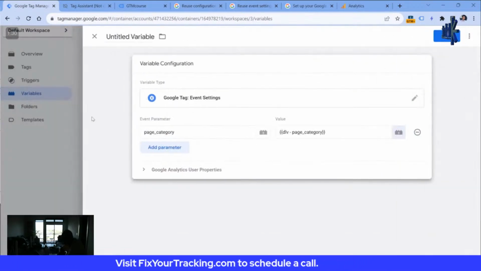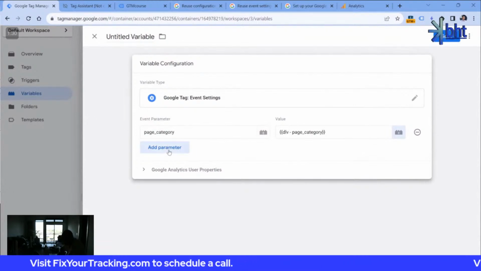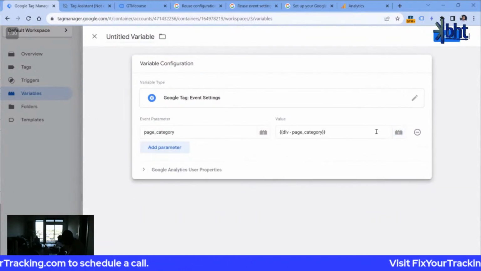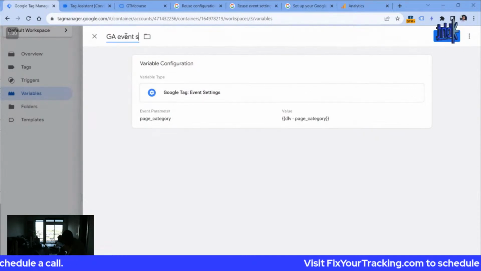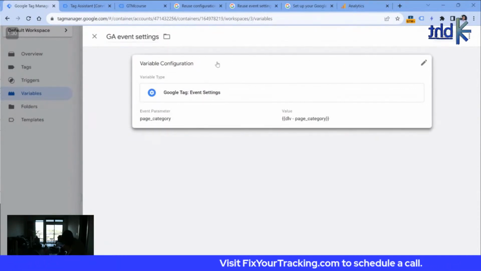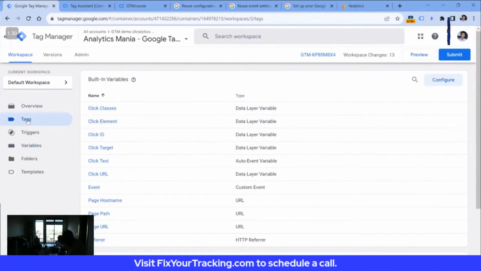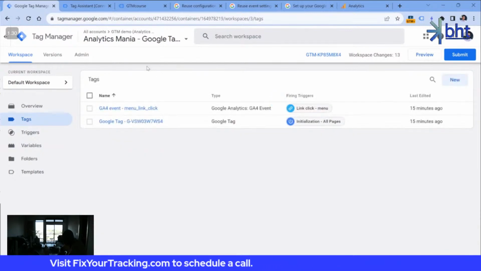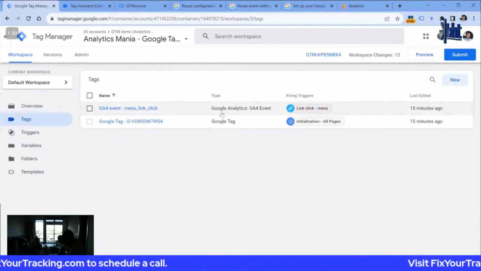If you want to add more parameters that apply to all events, then you can add them by clicking this button right here. Now let's name this variable, something like that, and then click Save. Now I go to Tags, and I will need to include this variable in all Google Analytics event tags and also in the Google tag.